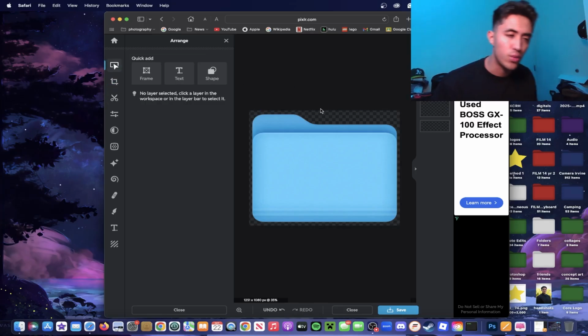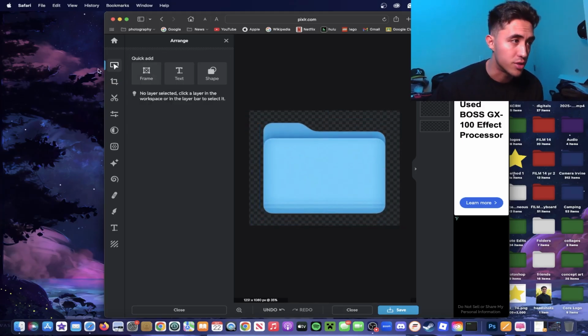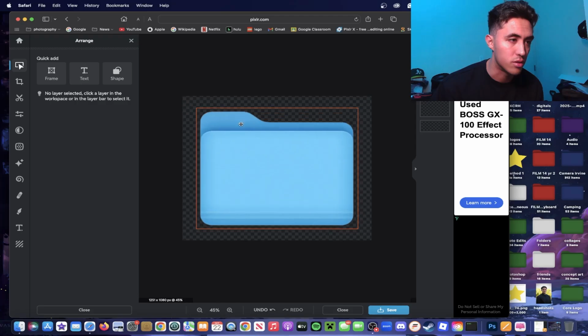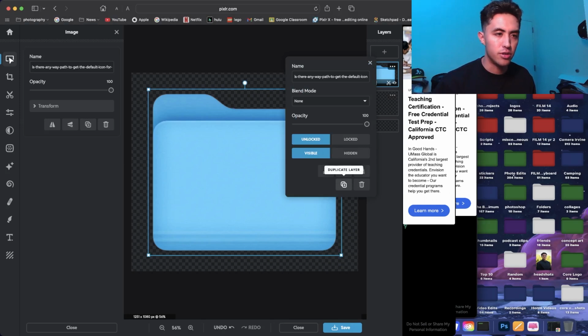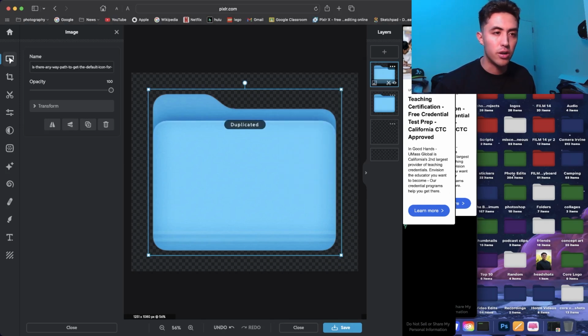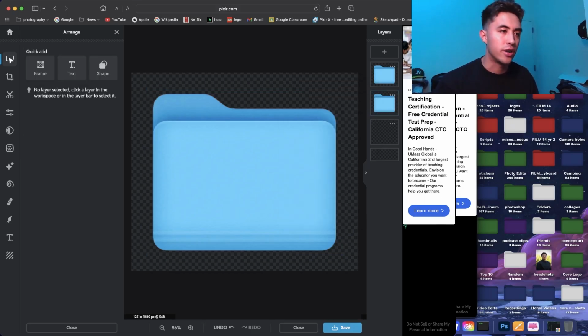So we have our image of a folder right here. I'm going to make this a tiny bit smaller just so you guys can see the borders and kind of what I'm doing properly. I'm going to make this a little bit larger too. Okay, so now that we have this image nice and cut out, we are going to go ahead and duplicate this image by clicking the duplicate layer button down here. And I just got there by right clicking on the image on the right side itself.